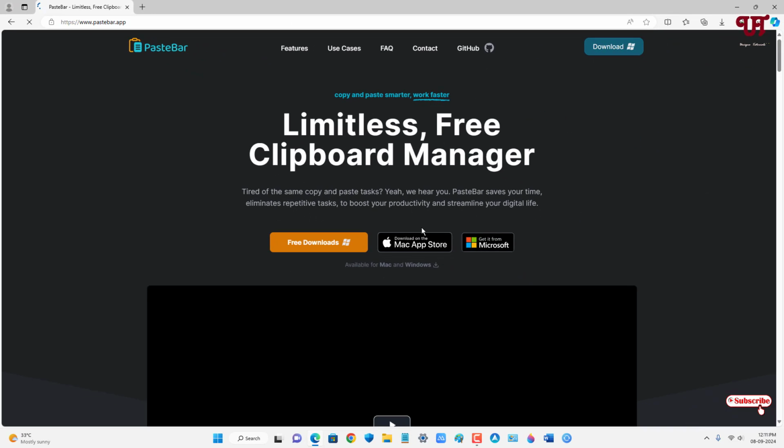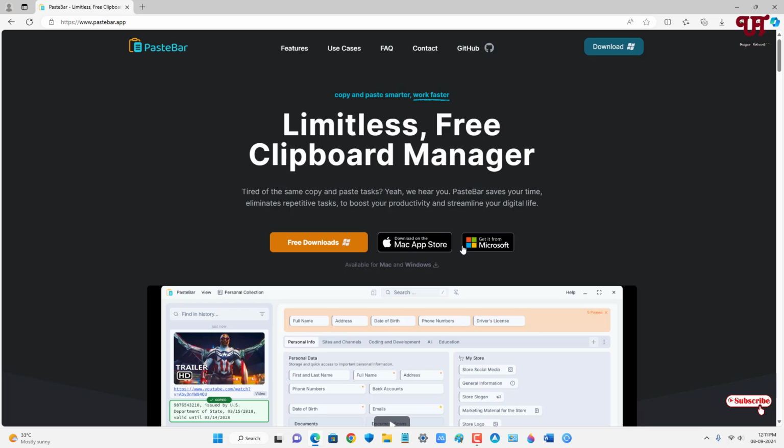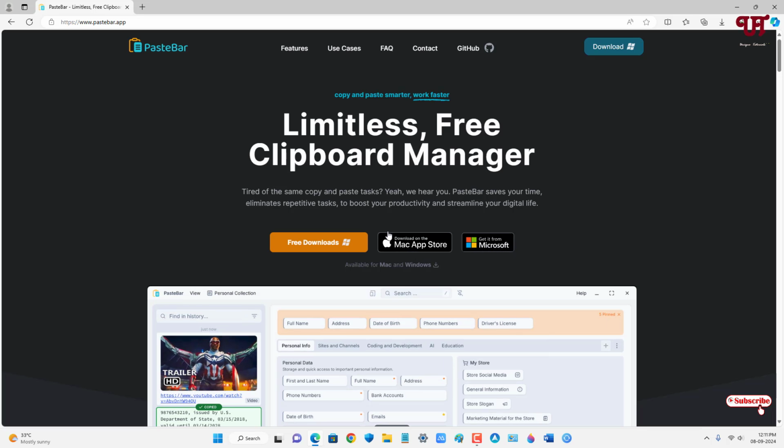So now here you will see two download options for Mac as well as for Windows. You can get it from Microsoft, or you can just click on this free download for Windows. So firstly, download for your respective operating system. So finally the file has been downloaded, so let me go to the folder where it's been downloaded and let me close this web browser.